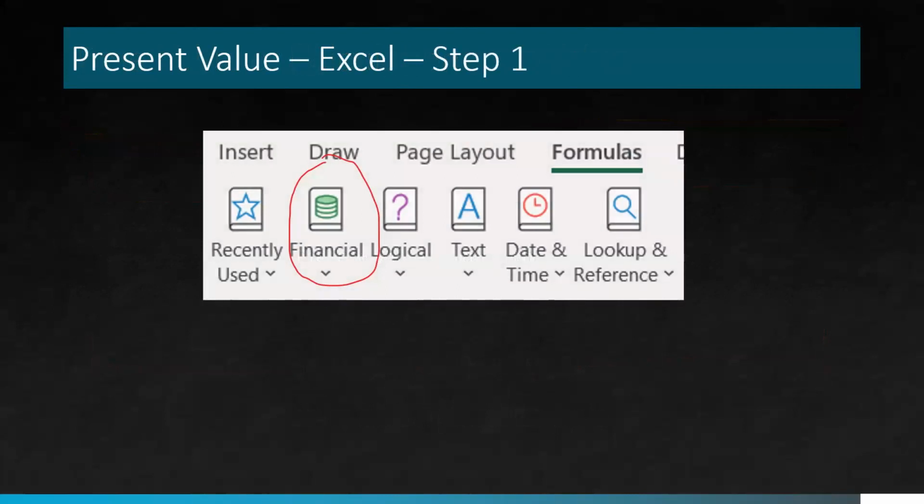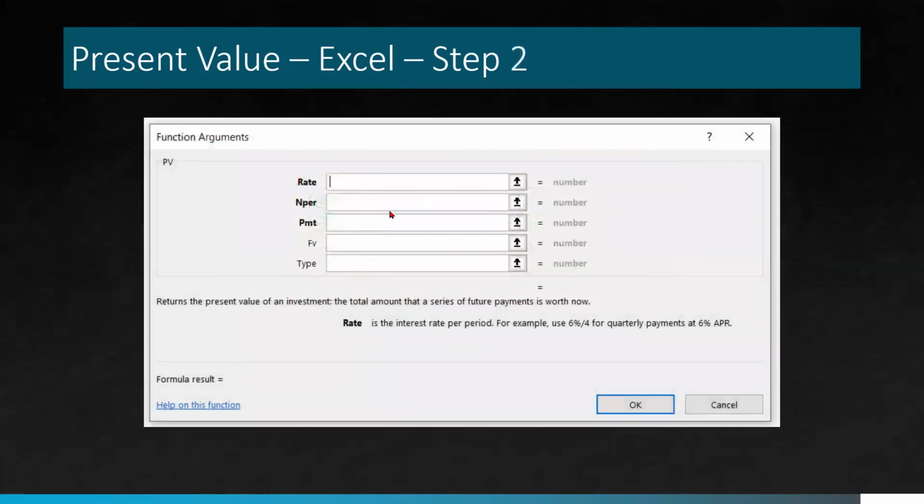So lucky for us, there's Excel, and Excel has a financial formula that you can use to figure out what your present value would be in a couple of very easy steps. So on the formula bar, you want to look for financial. And when you click on the down arrow, you want to look for present value, PV. When you select that, a dialog box as such will appear on your screen. And there are a couple of things that you have to input. So as I stated earlier, the rate.